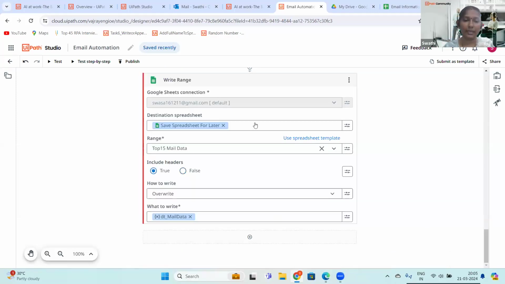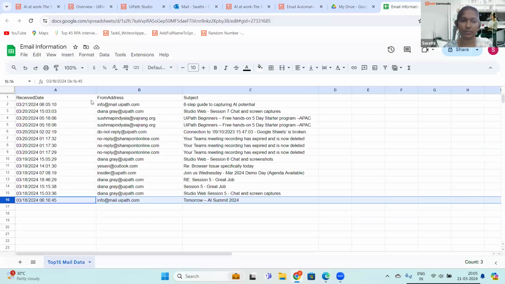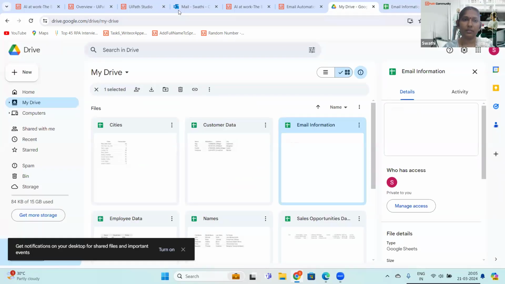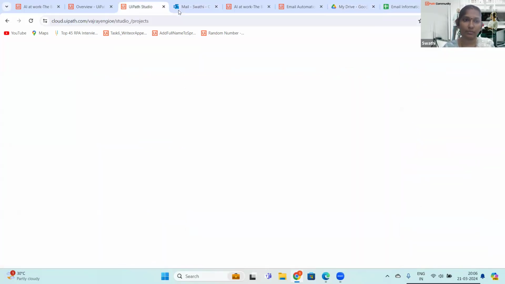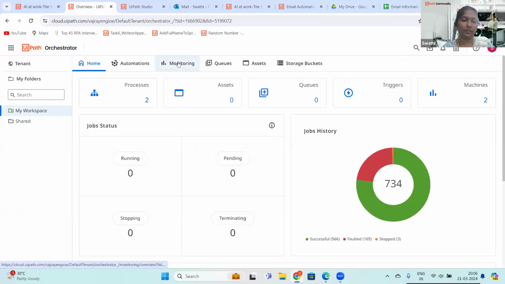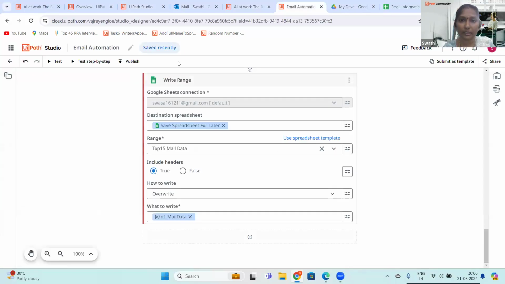Okay, so we have data, and we need to send that data. We have the email information spreadsheet, right? Now I want to send this email information spreadsheet to another person, another email ID. How can I do that? My spreadsheet is in my Google Drive, right? First I need to download that file, and after downloading it, I can send it as an attachment.